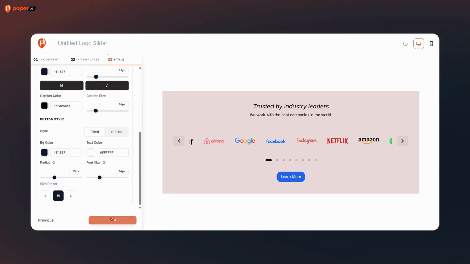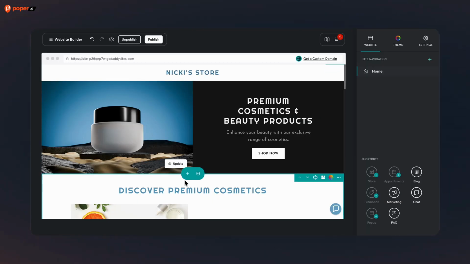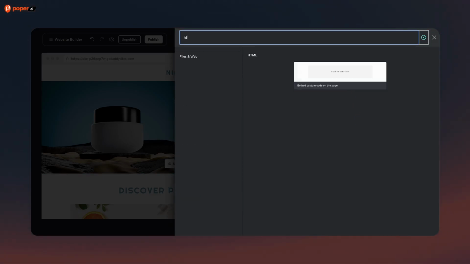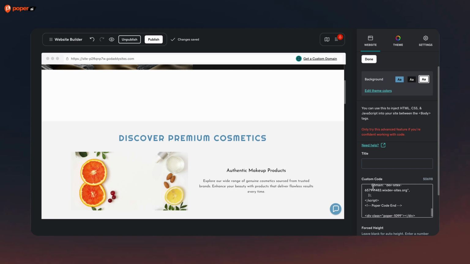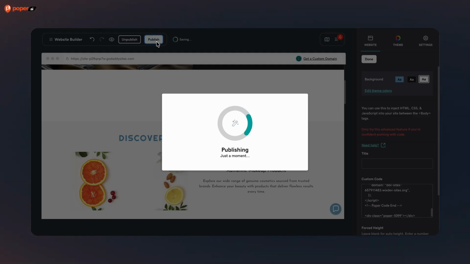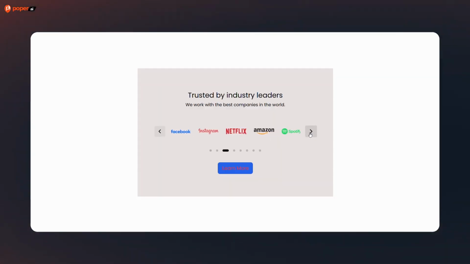After that, copy the code and go to your GoDaddy site editor. Now add an embed HTML from sections, paste your installation code inside it, and publish your website. Once your website is live, refresh the page and your widget will appear successfully.